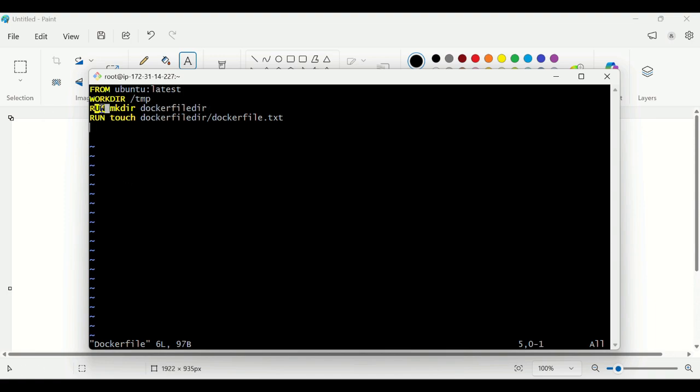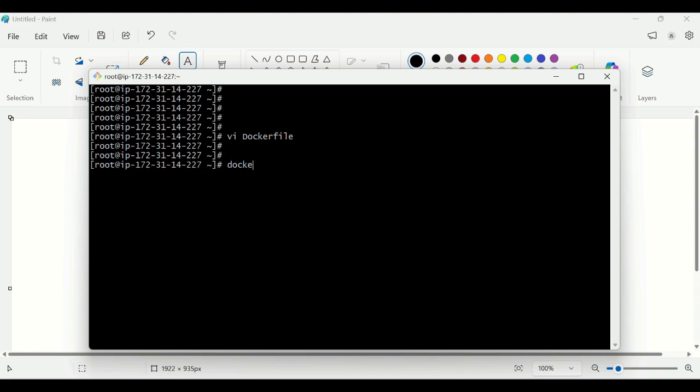So by using RUN, we are using these commands, mkdir and touch. If I want to use any command, before that I have to use RUN. Now let's save this file using escape, then shift colon wq and exclamation, hit enter. Okay, our file is created. You can verify using the ls command. The Dockerfile has been created inside this location.